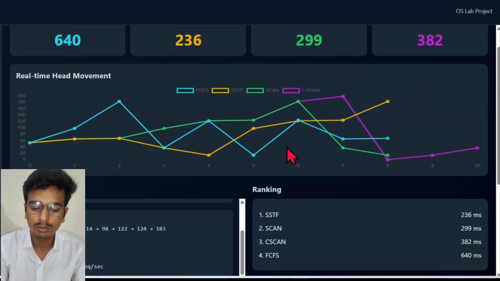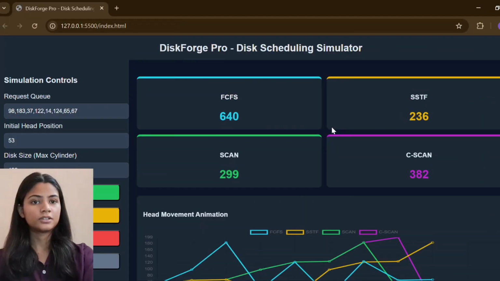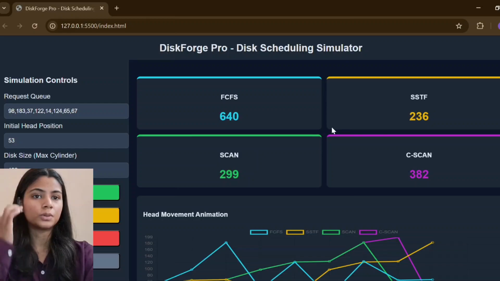Now I will pass it to Sakshi, who will explain the results, observations and conclusion of the project. Thank you so much, Yatharth, for explaining the implementation. Now I will be telling you the results, observations, and the final conclusion of our project. I will also be telling you some of the features of our project first of all.